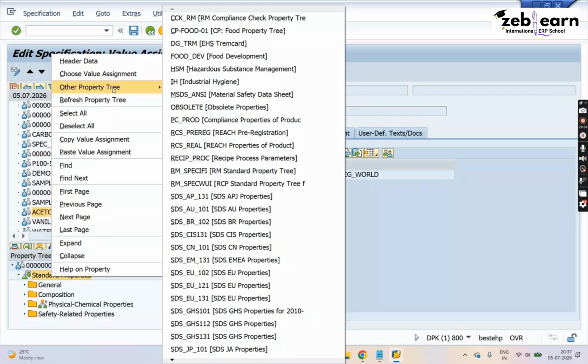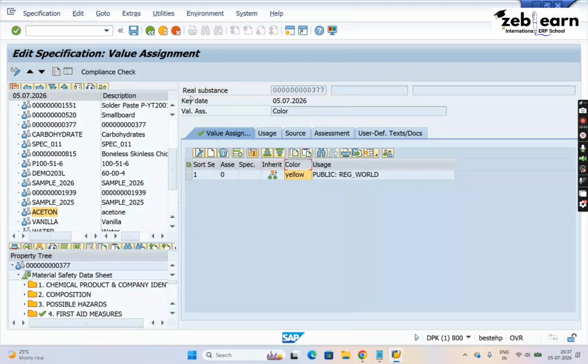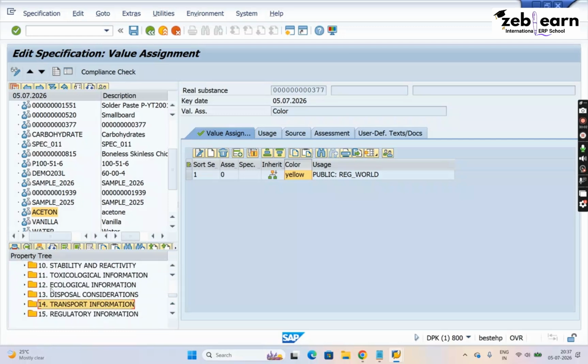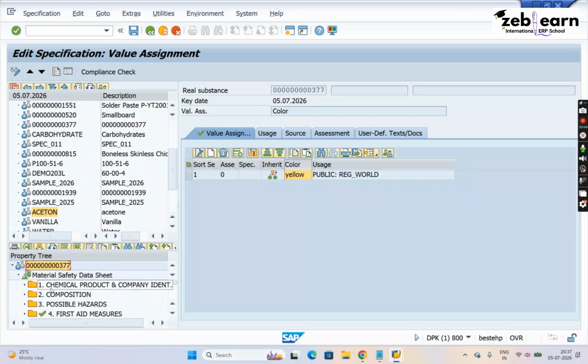MSDS. So if I select that, see, again we got back our old property tree. So you can select whichever property tree you want, whatever data you want to maintain, you can go to different property trees. Got it? So that is how we can change different property trees and we can create different types of data for that specification.